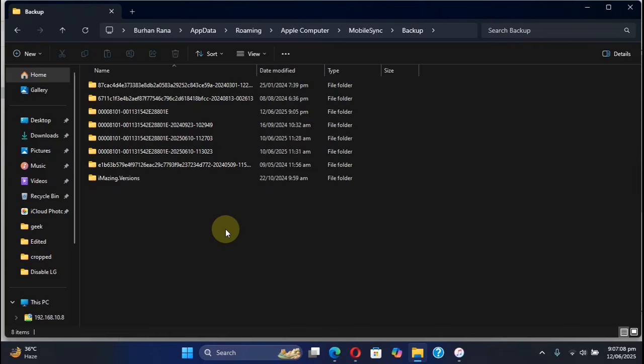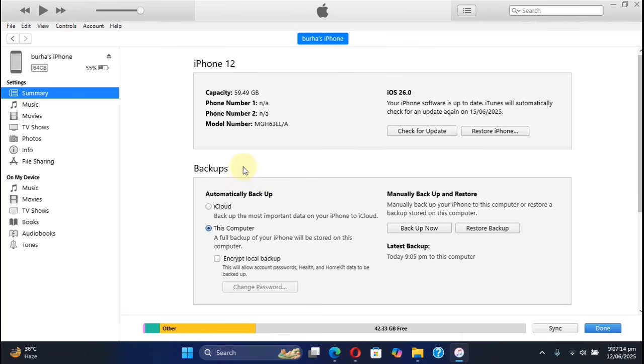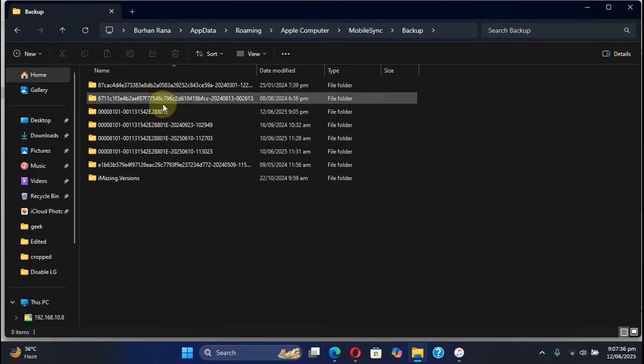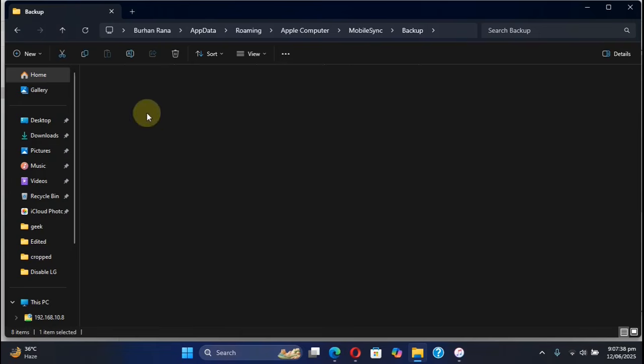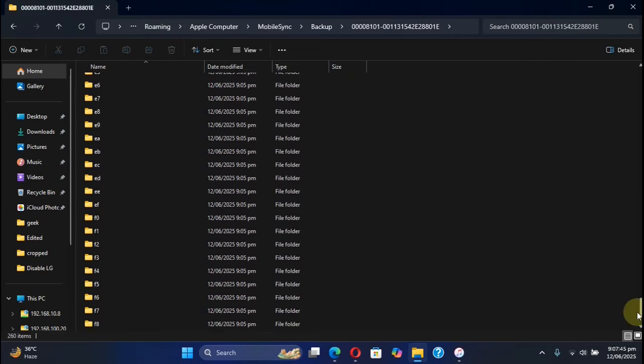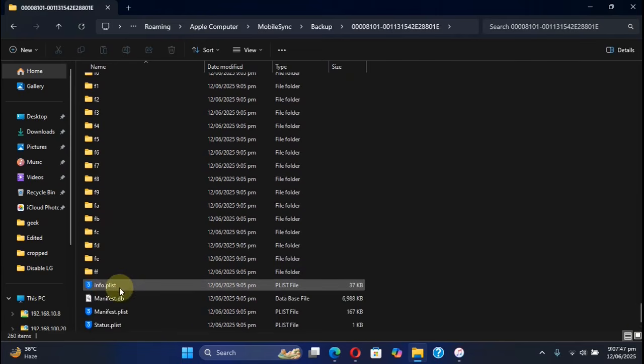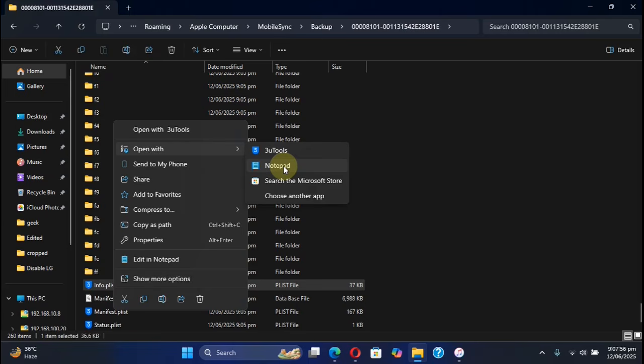Now if you have multiple backups of multiple devices, open iTunes again, then click the model number or the serial number multiple times and you will see the UDID right here. You can simply match this UDID with the UDID here, and then open this folder. Scroll all the way down and you will find this Info.plist file. Right click and then simply open with Notepad.